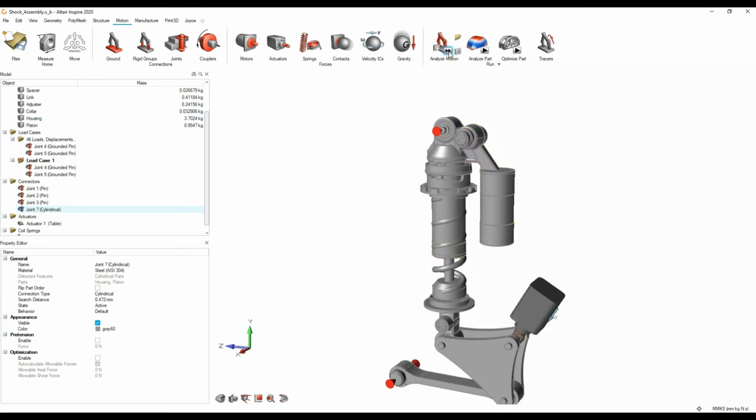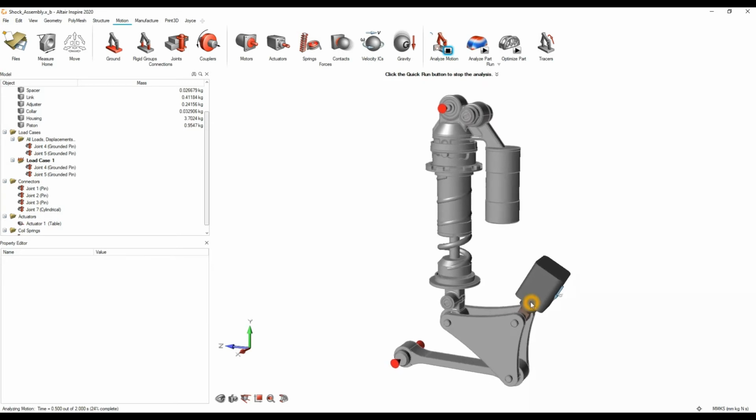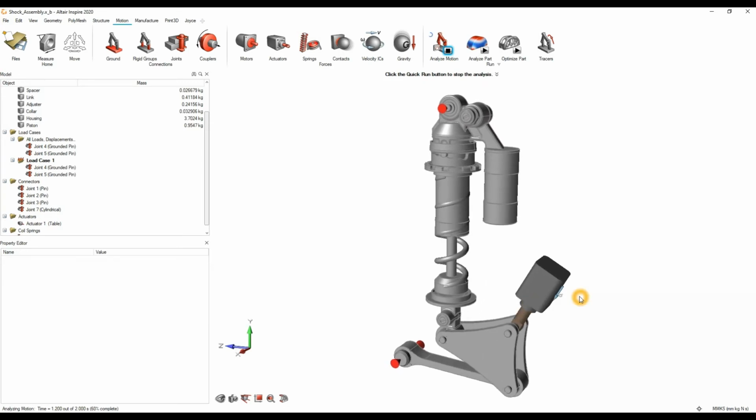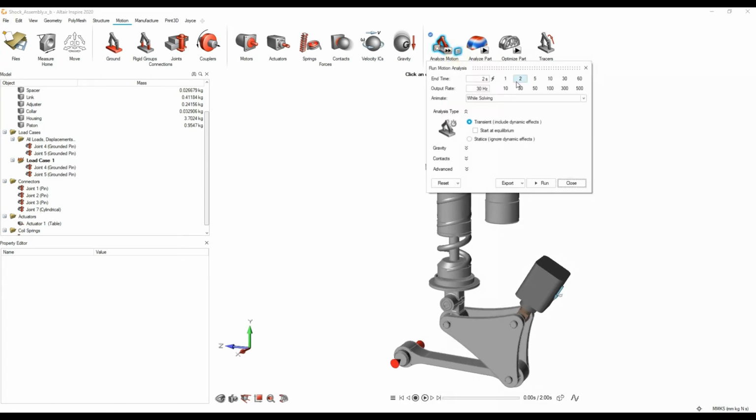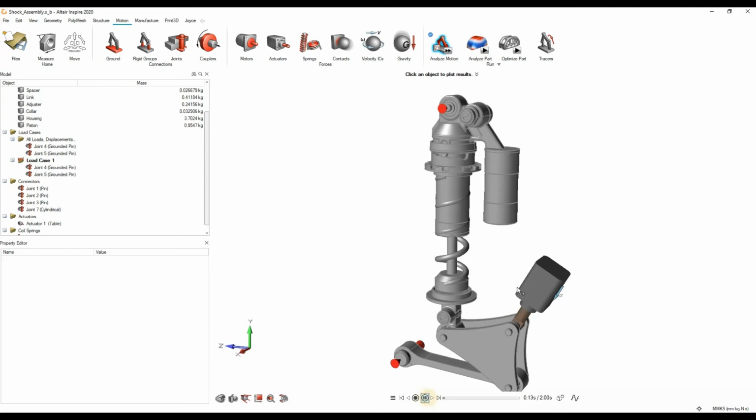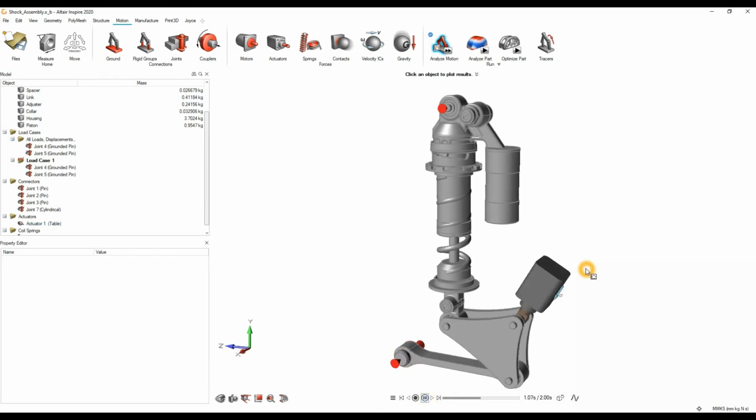So now when we go back into quick run, we can now see it moving as we would expect it to. Make sure that your termination time is actually set to 2 seconds, because obviously 2 seconds was the duration of motion that we've put for our actuator. And as you can see, it now moves the way in which we expect it to.